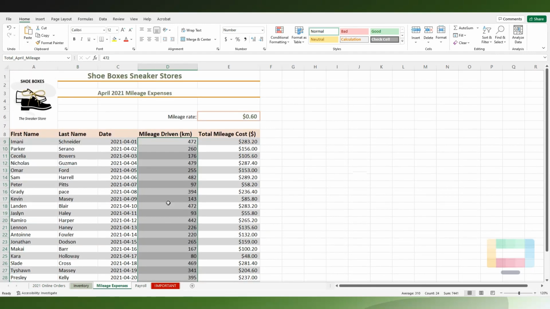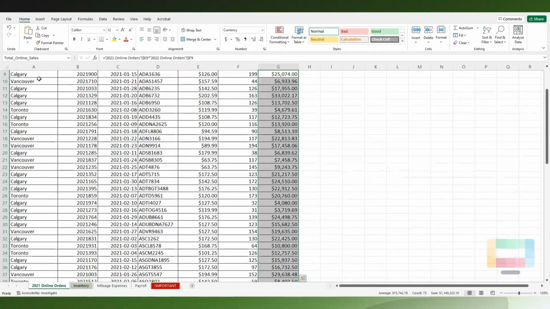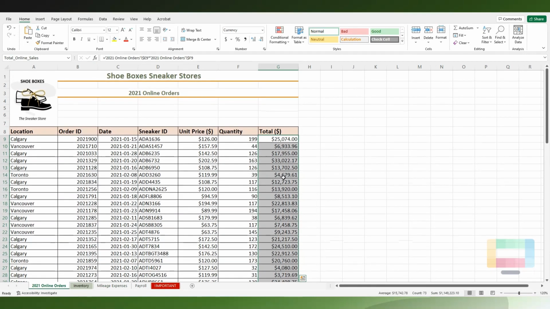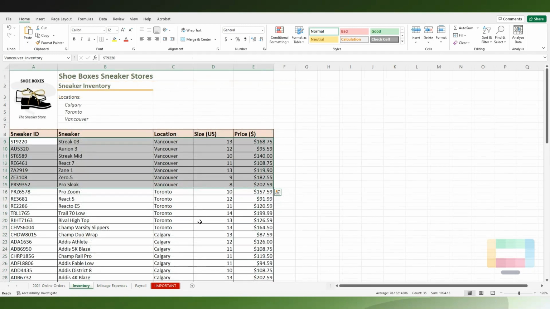our mileage expenses worksheet. We have total online sales for a collection of total sales for online orders in our 2021 online orders worksheet. And lastly, we have the Vancouver inventory, which is just a selection of sneakers in the Vancouver location. Right. So this is how we can use named ranges to easily navigate to certain information within our worksheet. So let's create our own first named range.